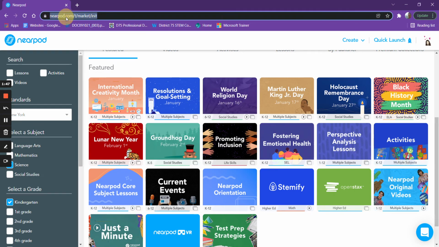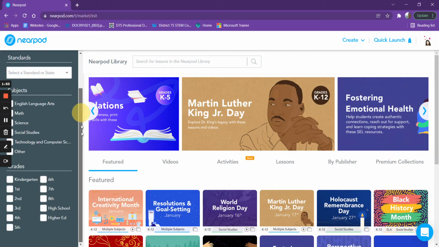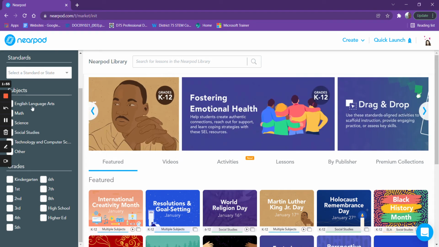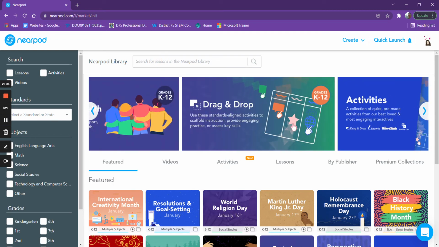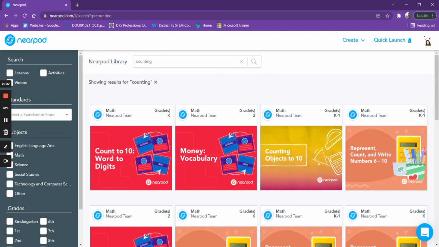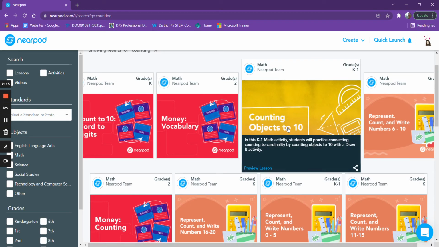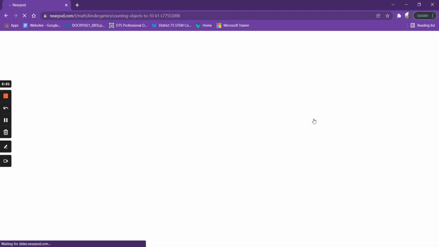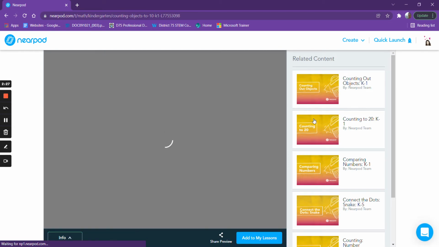And I'm just going to reload this. You could also just go by grade level, just go by topic, or you could search. So now if I'm searching for a counting lesson, I could put in the term counting and I can look what's available. Looking through the lessons, I see counting objects to 10. Very popular math subject for all of our students because it's part of the basics.